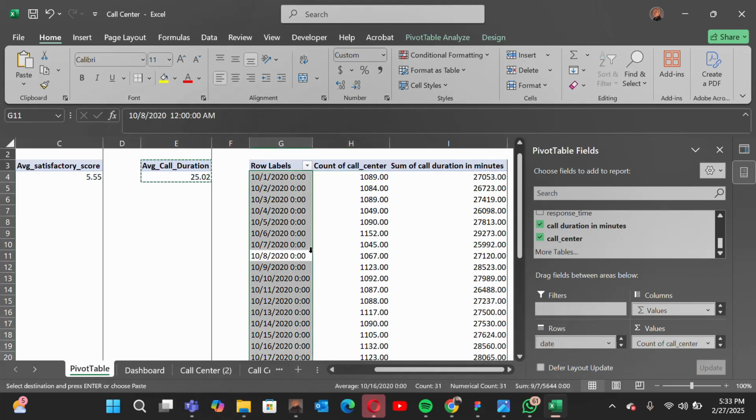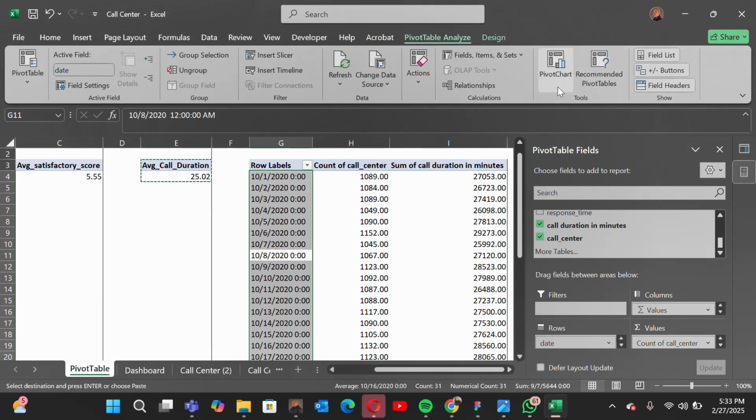Now we need to plot this in a chart. So I'll come to my pivot table analyze tab here, this tab here. Then I'll click on pivot chart.